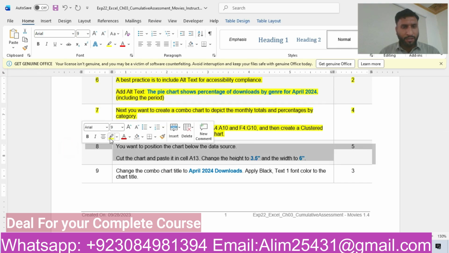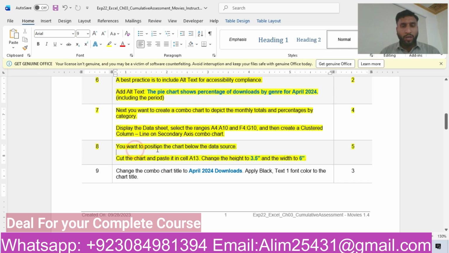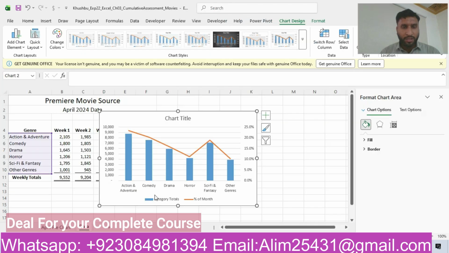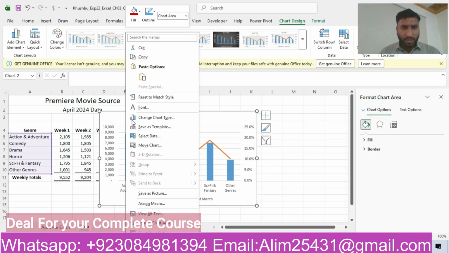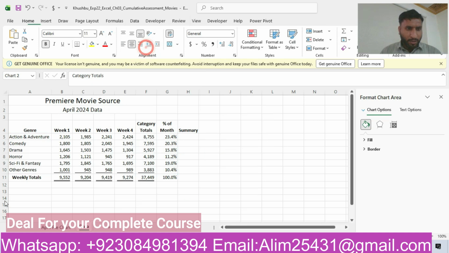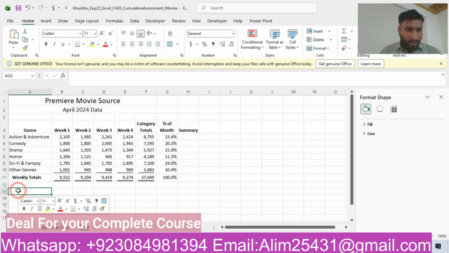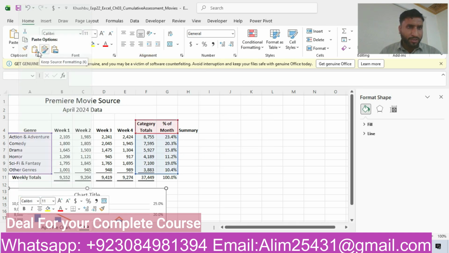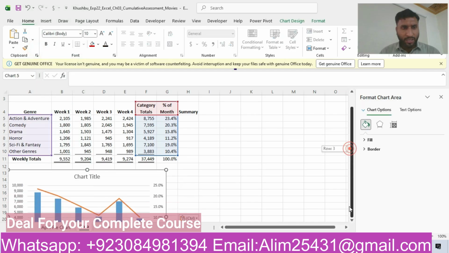In our step number 8, what is he asking? You want to position the chart below the data series. Cut the chart and paste it in the cell A13. So we will right click on the chart, select cut, and paste it in the cell A13. We will select paste. It's now pasted in the cell A13.